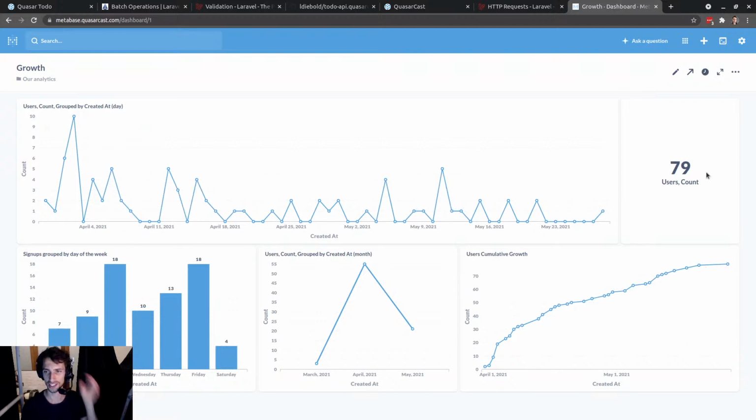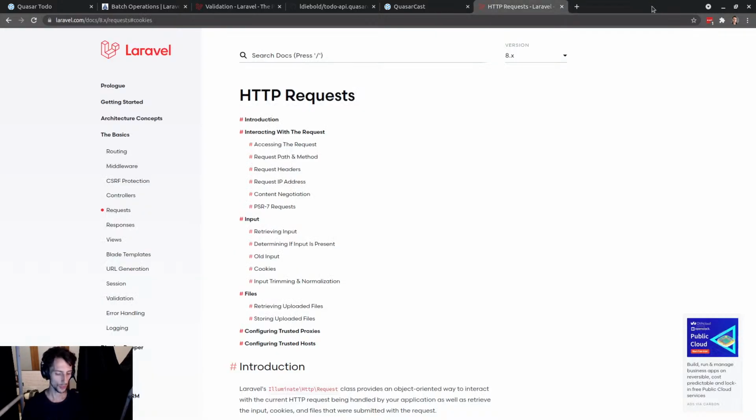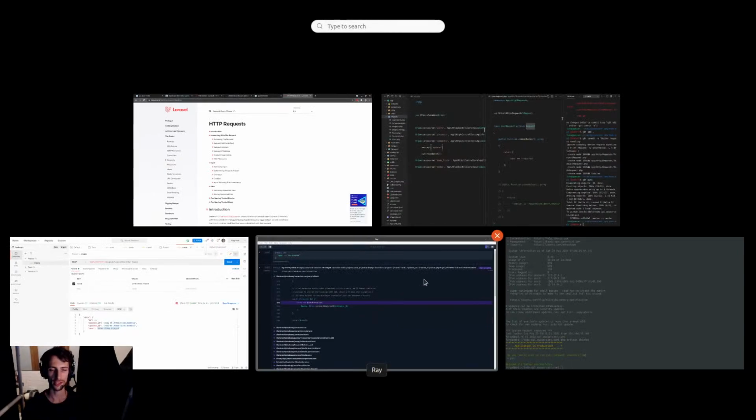So this is one thing I'd actually like to show on Quasarcast itself at some point: how you actually build out an analytics dashboard kind of like this. So that's pretty cool. Yeah. All right, moving back.